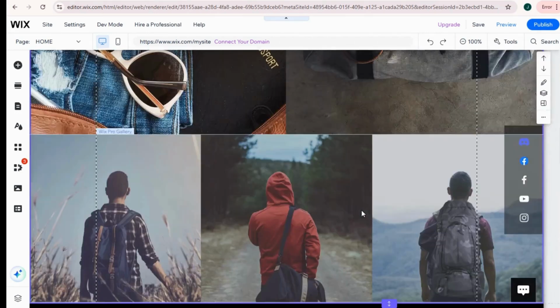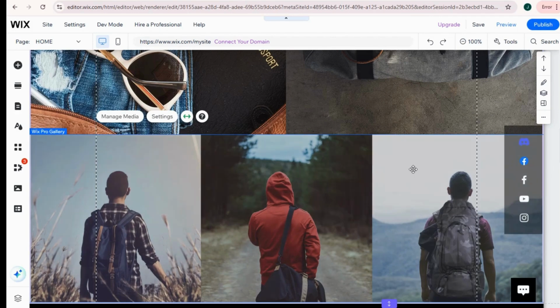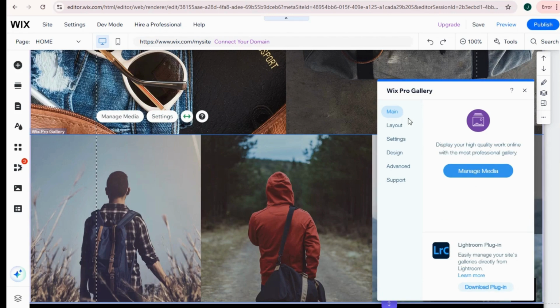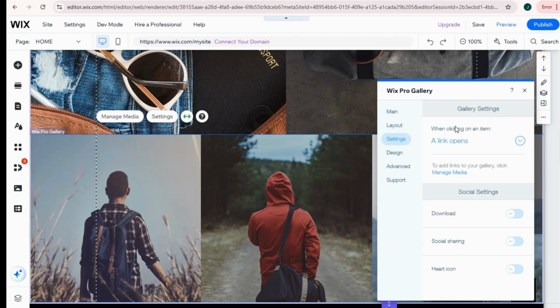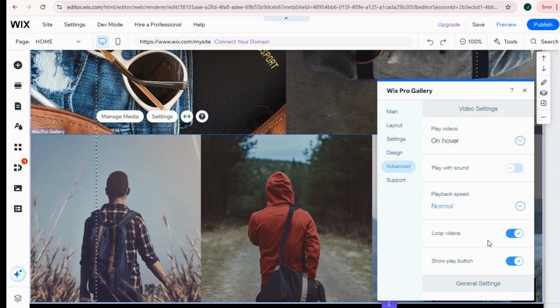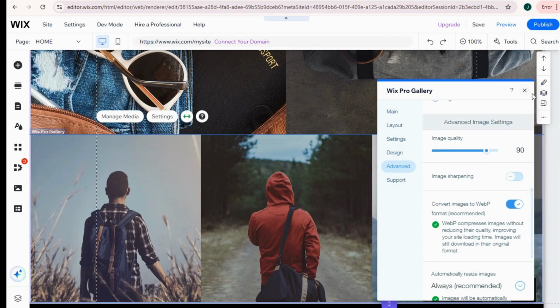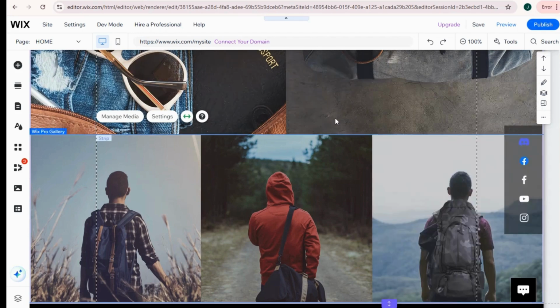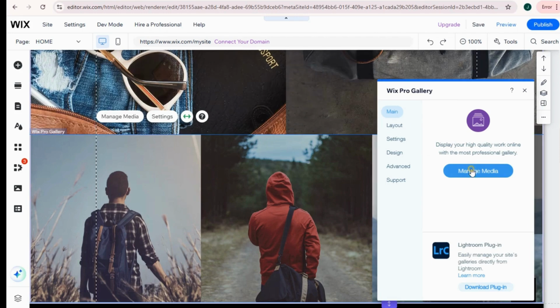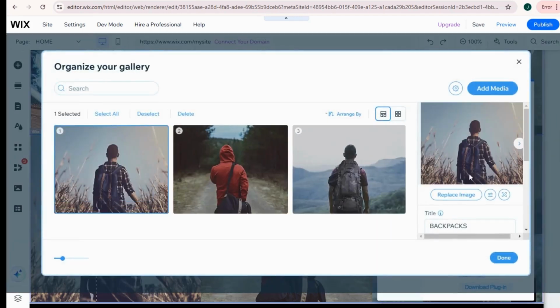And then for another section below, you can see pictures again. If you want to change these pictures, basically all you have to do is simply click this Wix Pro Gallery, and then this time click manage media. Aside from that, you can also see other options right here. But if you want to change the picture, simply tap and go to manage media. It will take you directly to Wix Gallery, and then you can add or change your pictures right here.